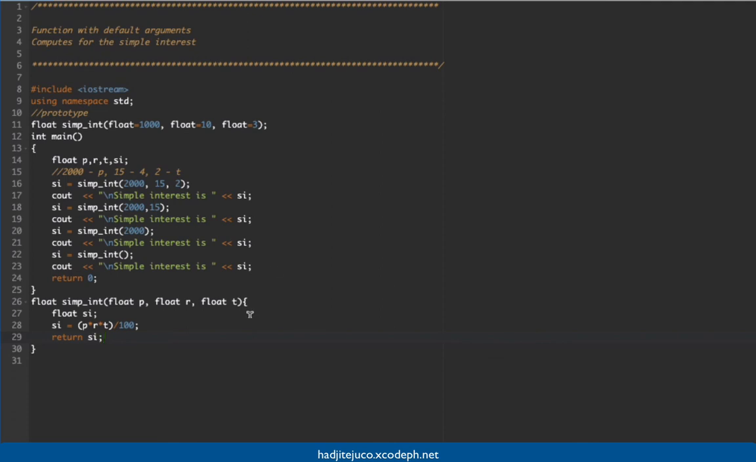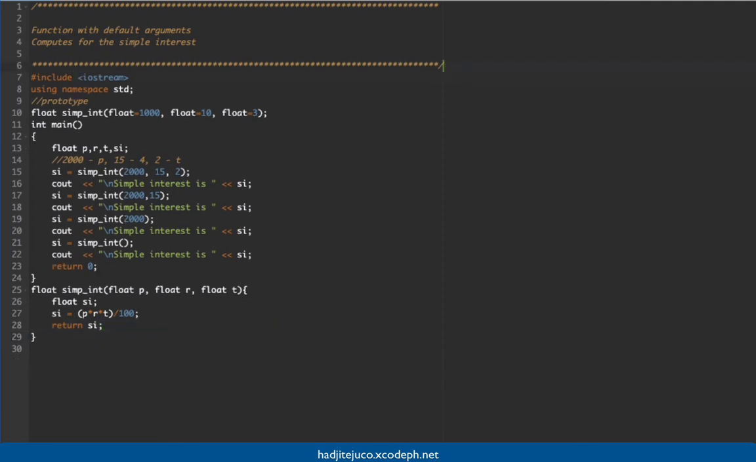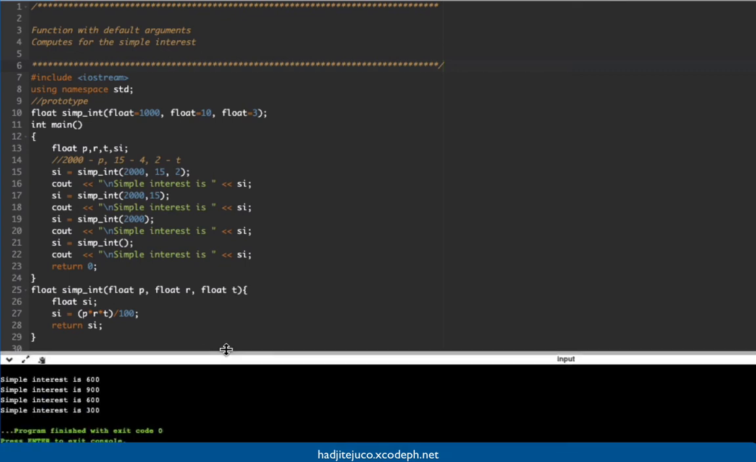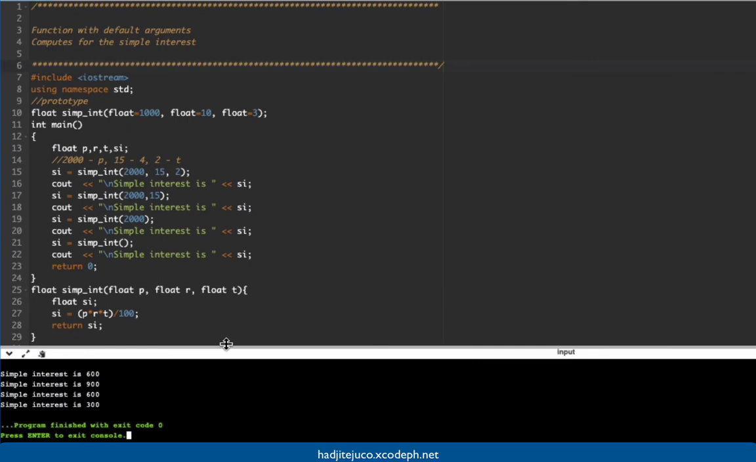That's it. So this is our code. Let's run our code here. Hope it works. If not, we're going to debug. So here's the output for our program. If you notice, the first item is where we computed the simple interest using these particular values. 2000 is our principal, the rate is 15, and the time is 2.